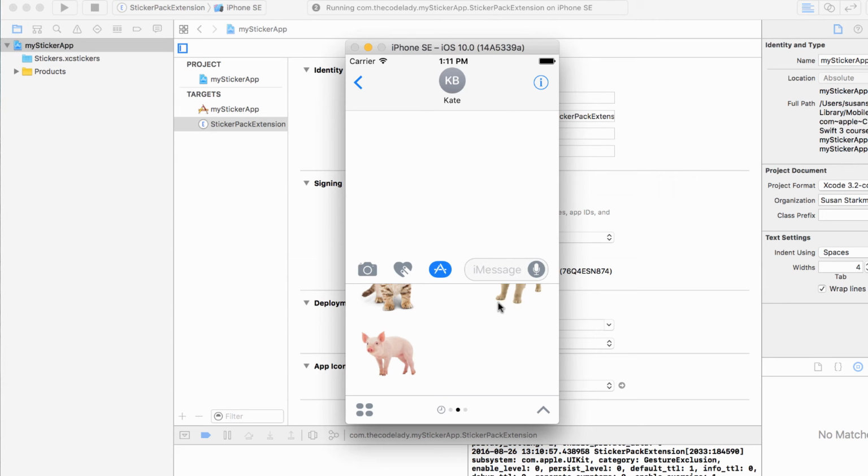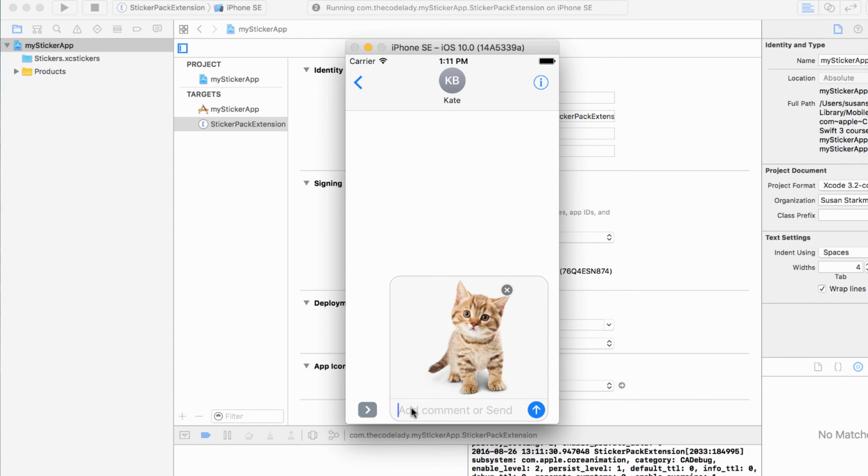Okay, so now I would like to send something. So I'm going to scroll down here. I'm going to send this cute little kitten. Double click on him. I can type in, hi there, and hit send.